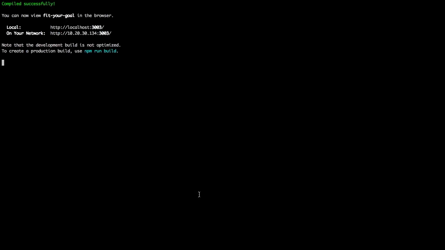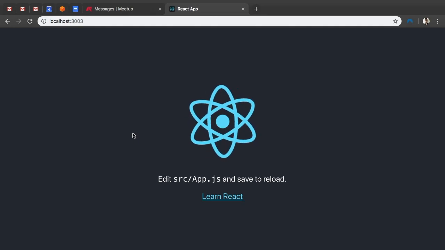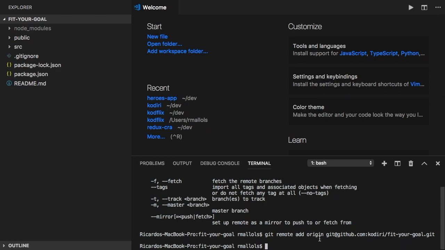Yeah, that's it. Cool, so is the server running? Yes, it's running. Cool, right? So, I mean, nothing very exotic so far, right? So then, commit and push.